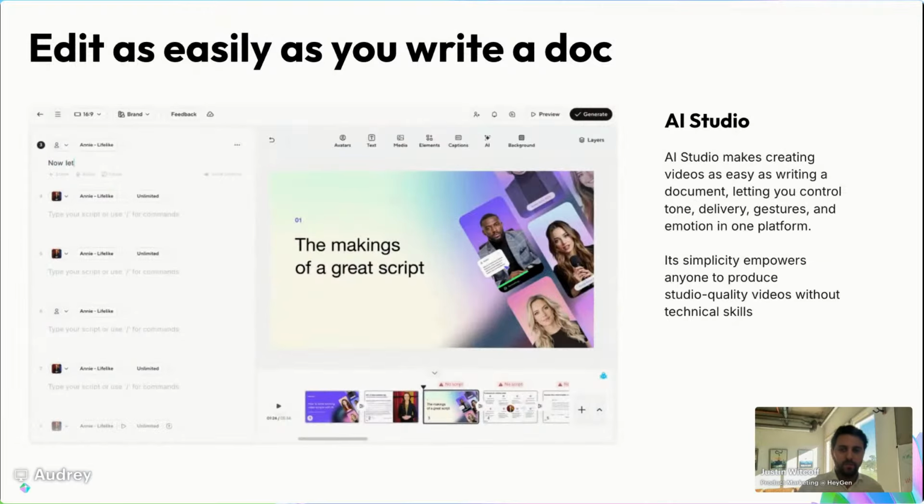As I mentioned as well, AI Studio allows you to edit as easily as writing a doc. So at HeyGen, we're not only trying to give you a visual identity layer, but give you the tools to really make all of the content that you need without leaving the application. So AI Studio is a supplementary tool to any of the products that you create. It allows you to edit everything in-house.